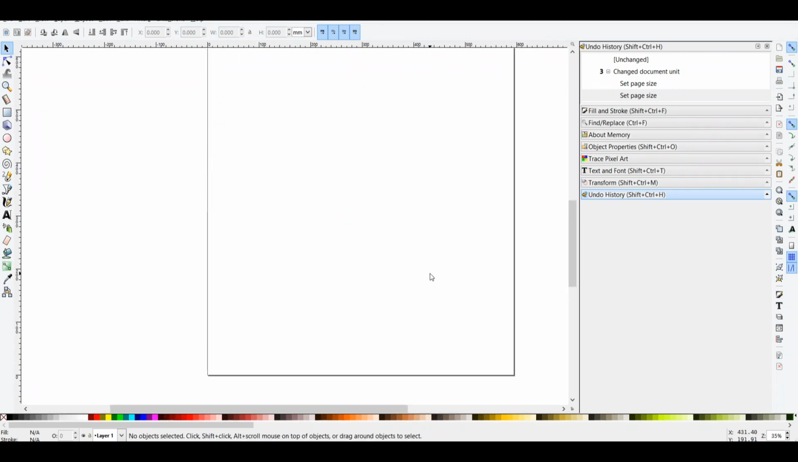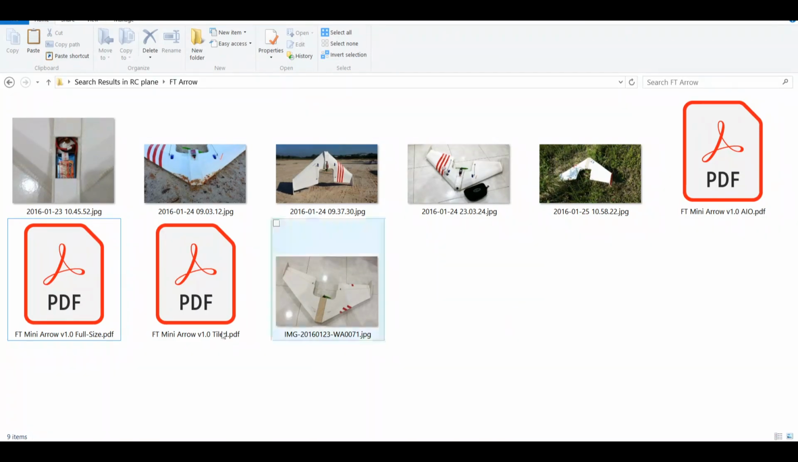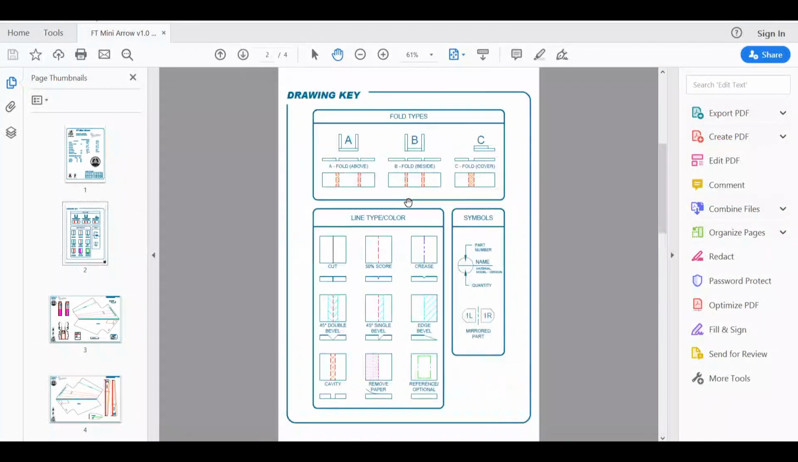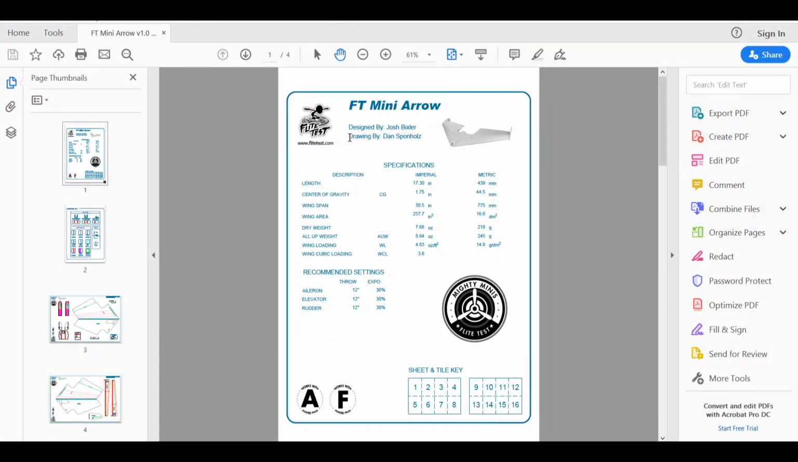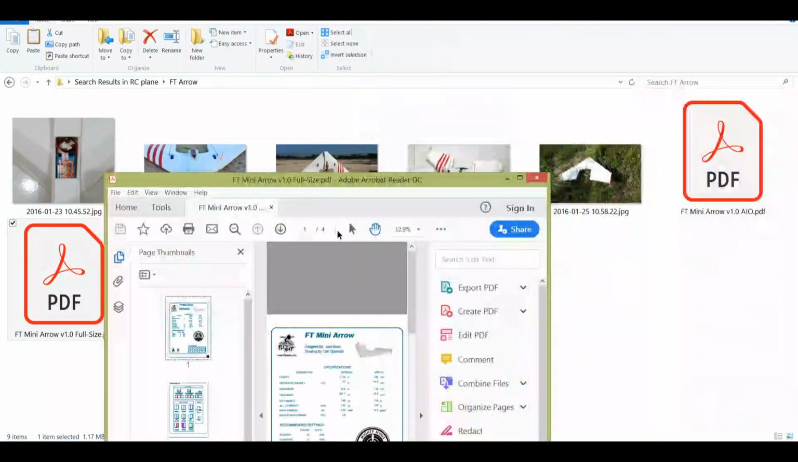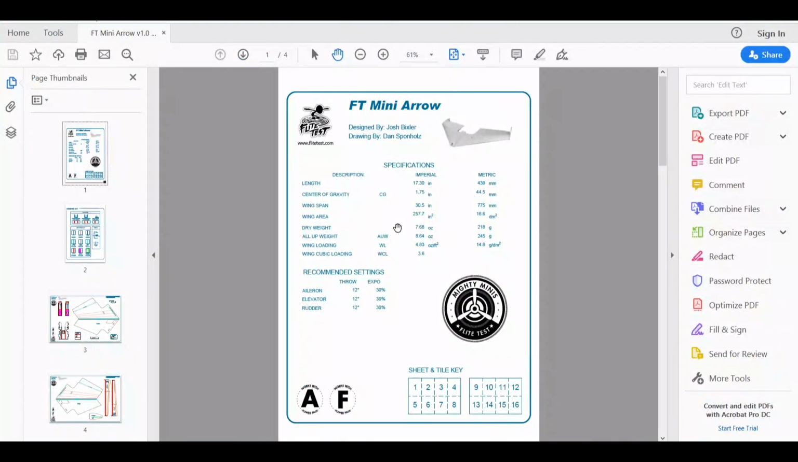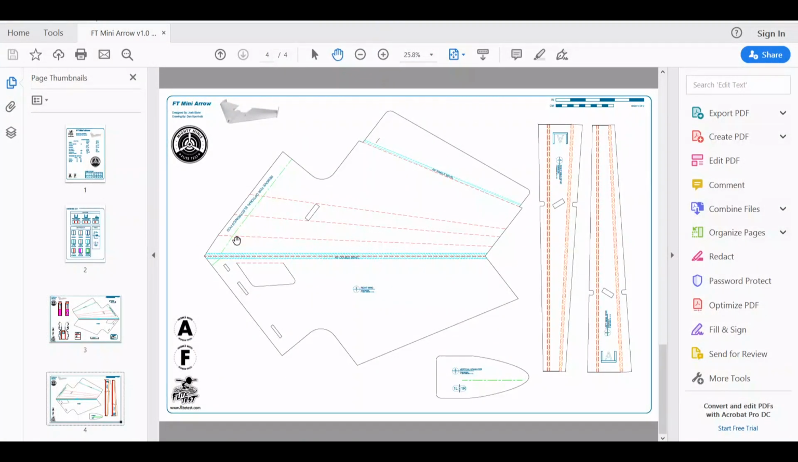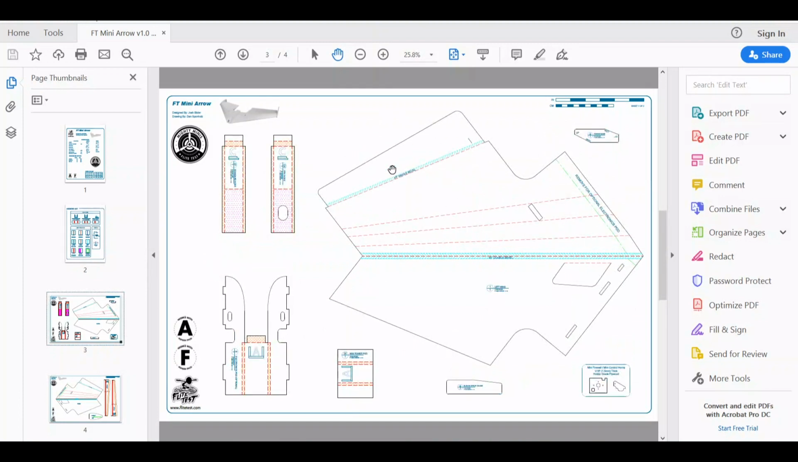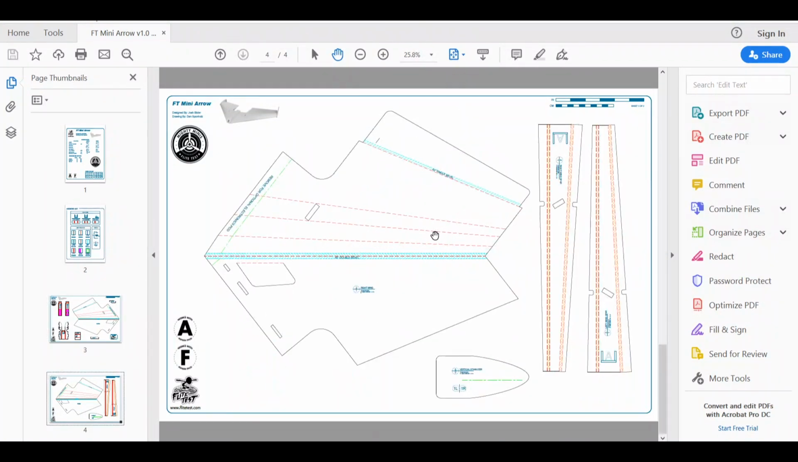Okay, so in this video I'm going to show you how to process the FT Mini Arrow, as I've flown this before, but I have not cut it using the machine. So select the flight test PDF plan that you want. Make sure the one you have is the one for A1 size, the A1 file. If you look at the file name of the PDF plan, it is called full size or A1 size in some cases. And then you are seeing A1 size file pages instead of those A4 size pages. Now close it.